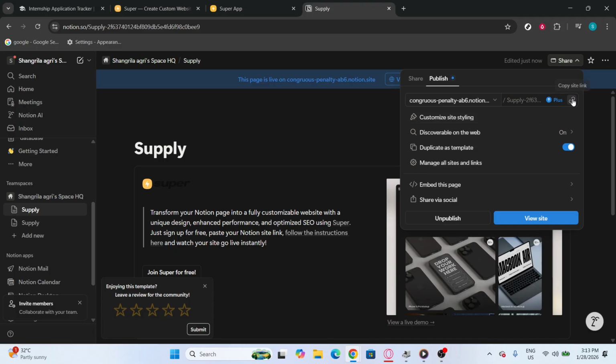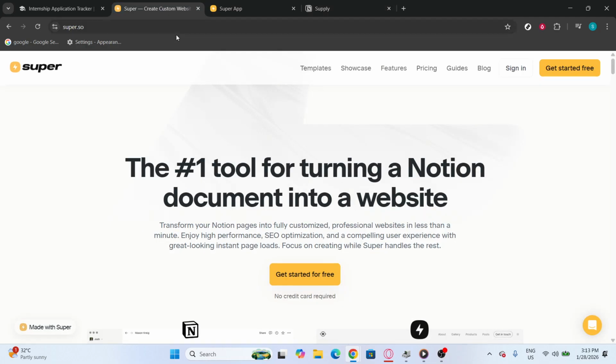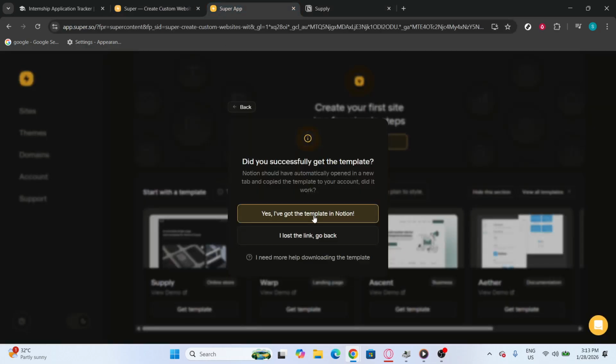After confirming the publication, click on Copy Site Link. This link will be essential for accessing your newly created website in the future. Now, return to Super.so and click on Create Site. This action will begin the process of finalizing your website setup.